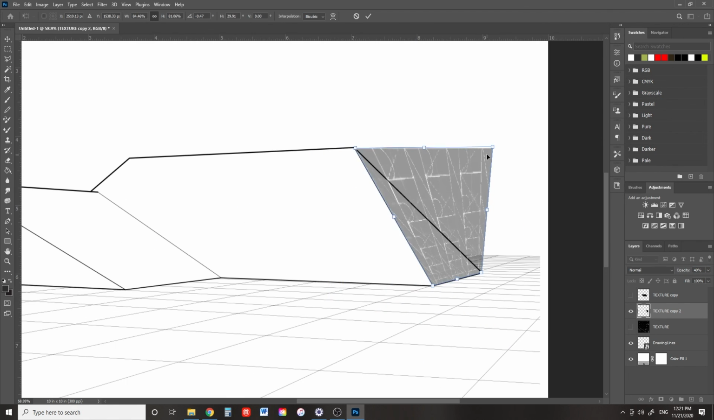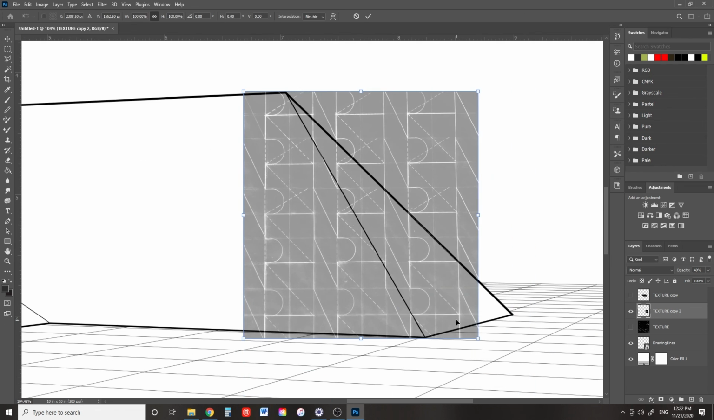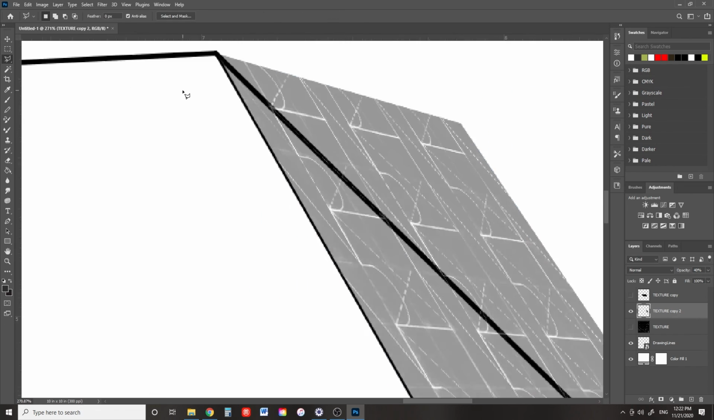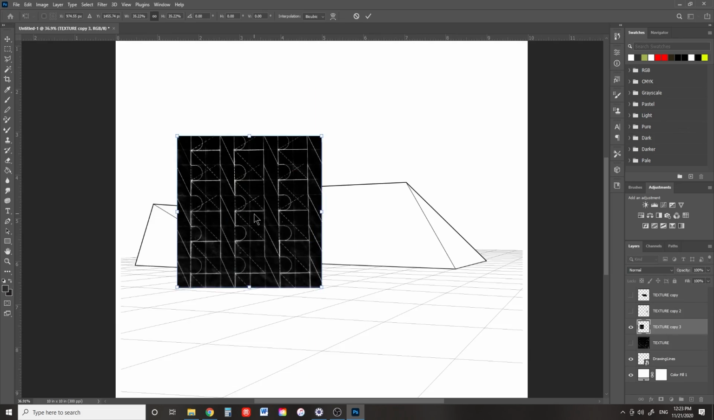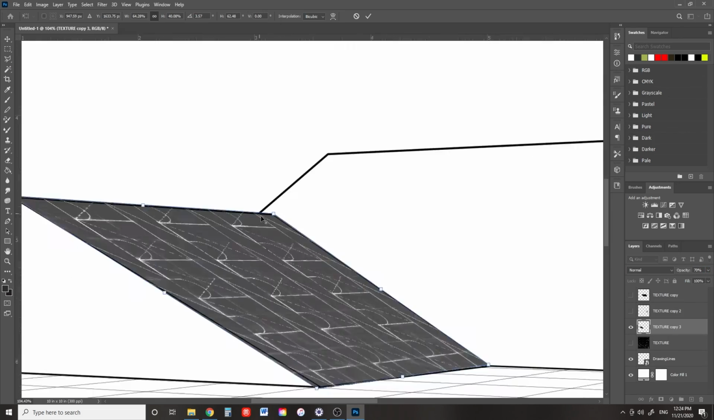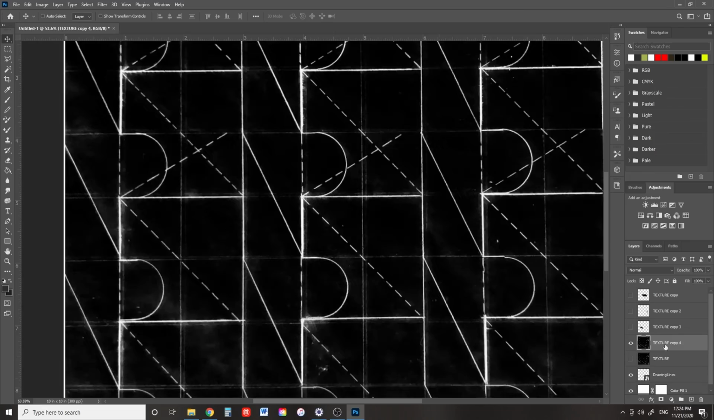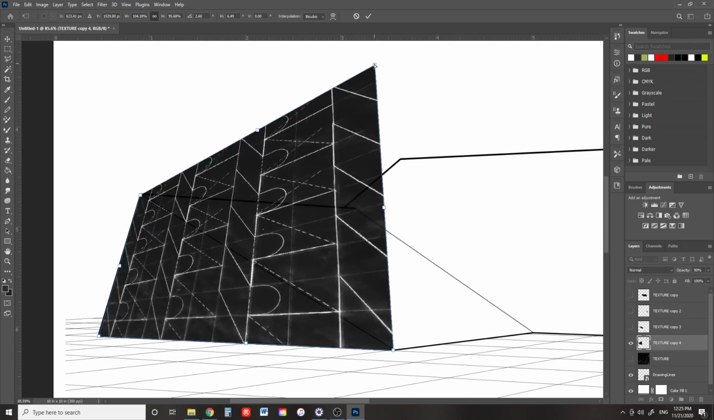So again, the process for this step is make a copy of the texture layer, scale it down, adjust the opacity, and then use Distort to match it up with a face that you're trying to cover.